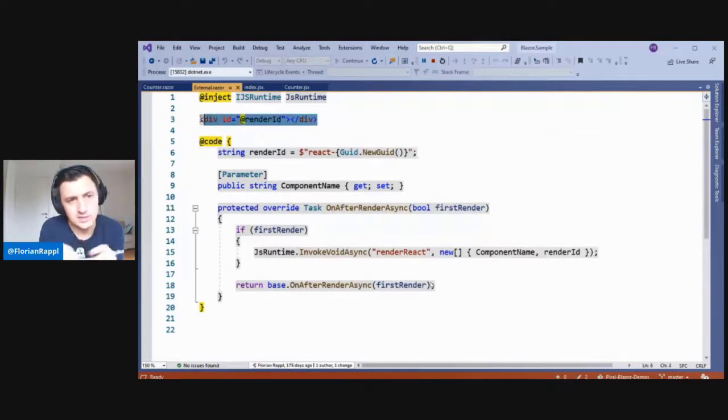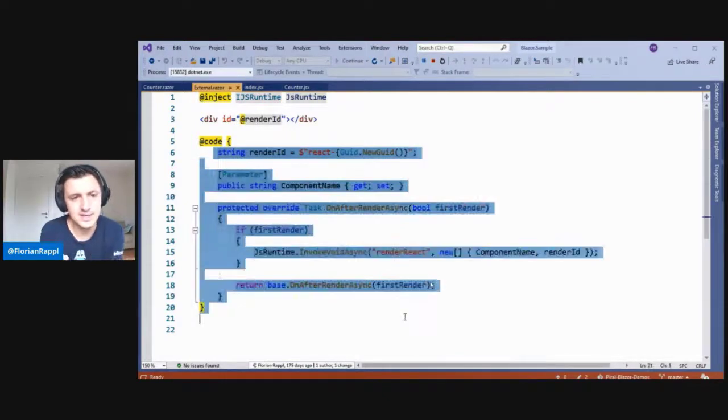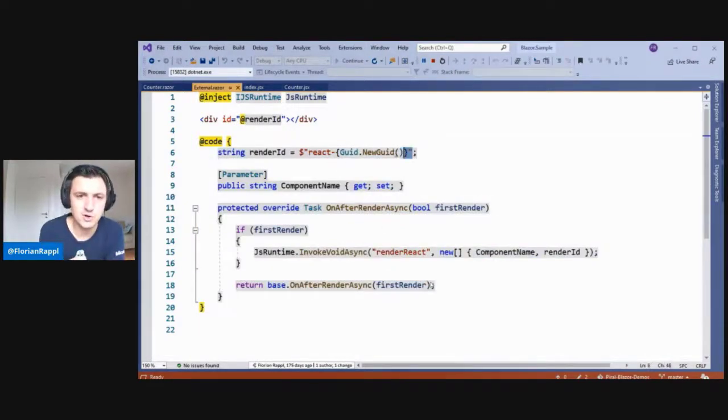So what it will do is it places the component in a special div. Then it has a surrounding box and gives them an ID, and then it just invokes a JavaScript function called render react. And it states, oh, here is the name, by the way, of the component I want to look up, and here is the render ID, so the part that actually should indicate where to render that into.